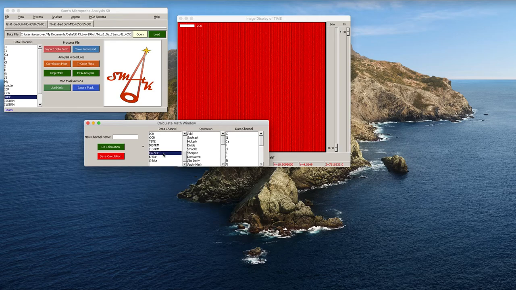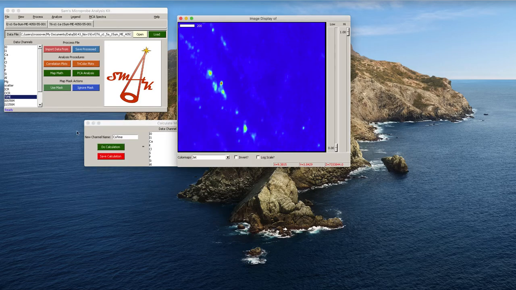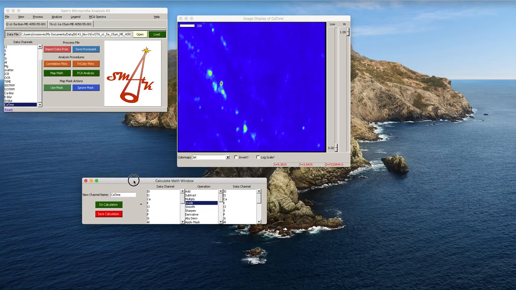So I'd select calcium, I would then select the operation to be divide, and I would divide the calcium by the time channel. And I would give it a new name, something like calcium time, and I would do the calculation and save the calculation. When I go down here, I have a new channel called calcium time. In this example, it was not necessary to do that. The calcium channel is fine.